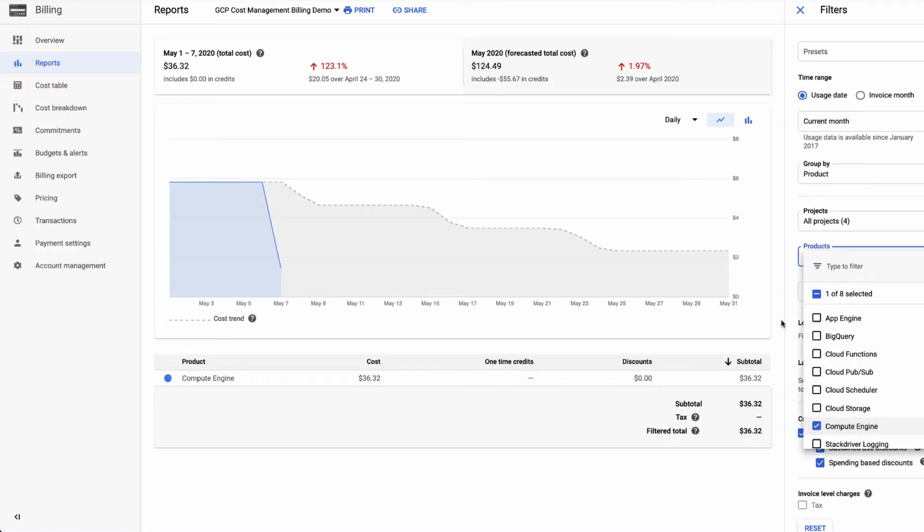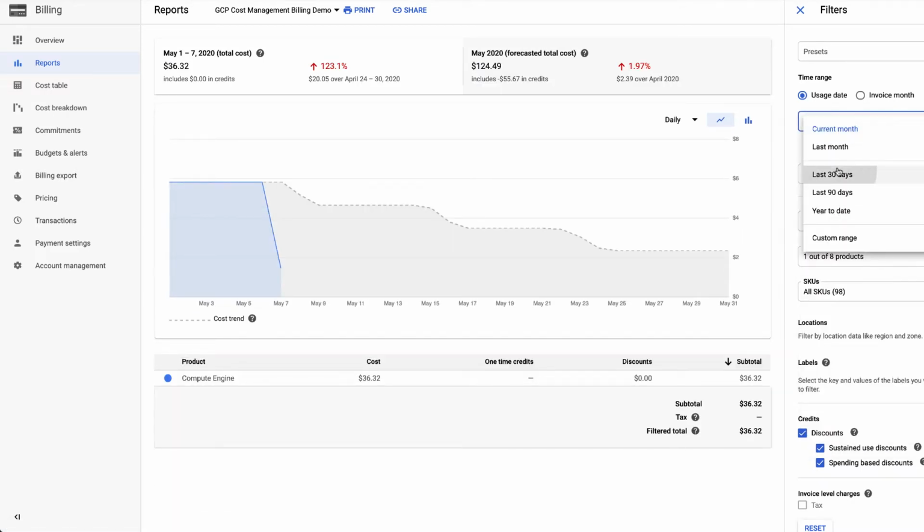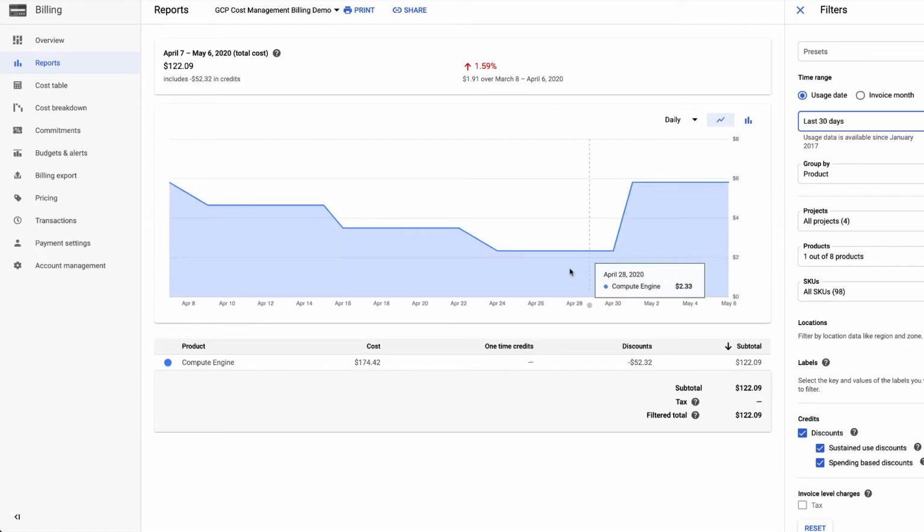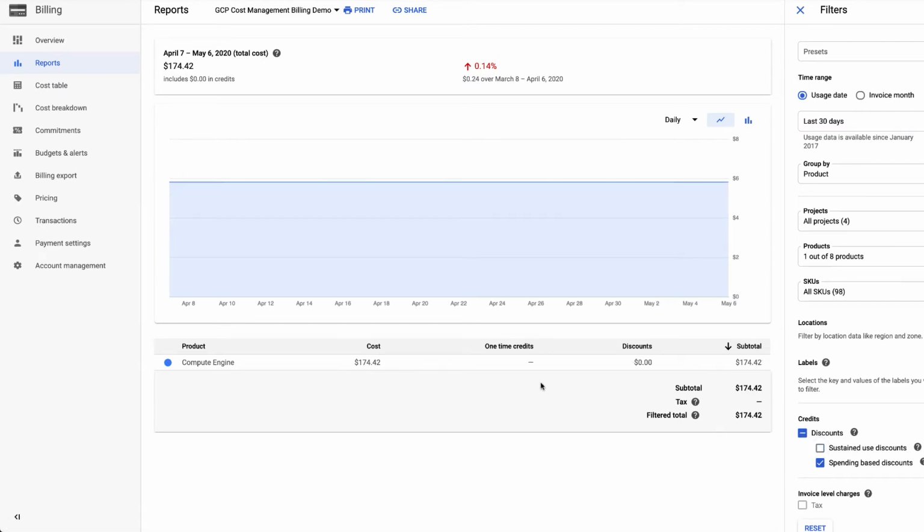Now, let's look at some ways to optimize your costs for Compute Engine. Compute Engine automatically applies discounts for running a virtual machine over a sustained period of time. These are called sustained use discounts and don't require any configuration to enable. You can save up to 30% on a virtual machine running during a significant portion of the billing month.